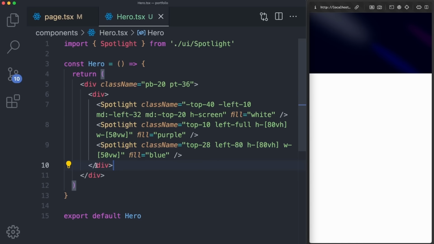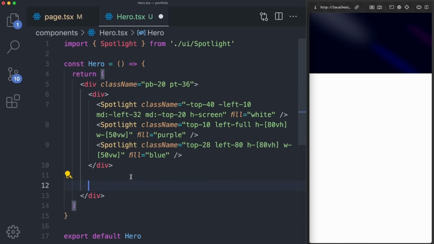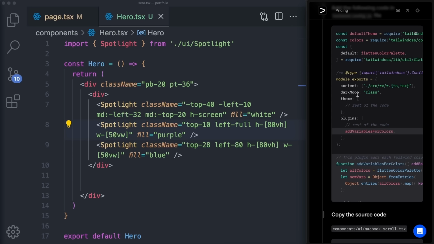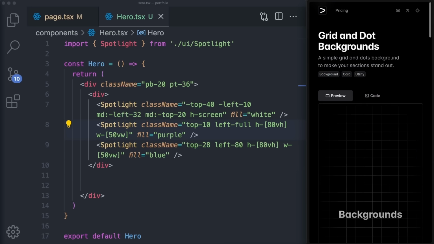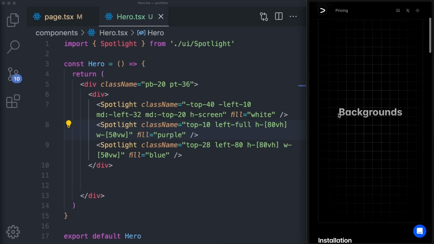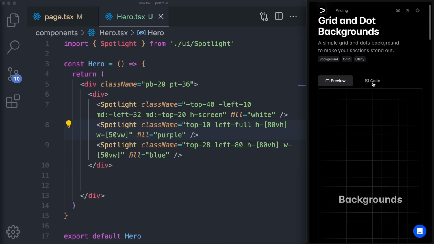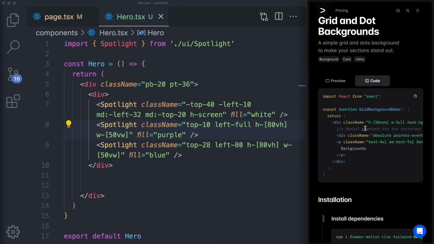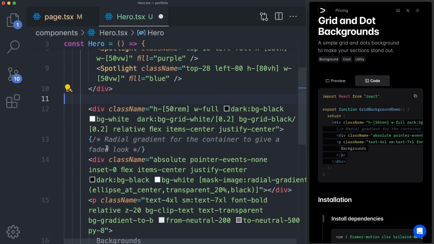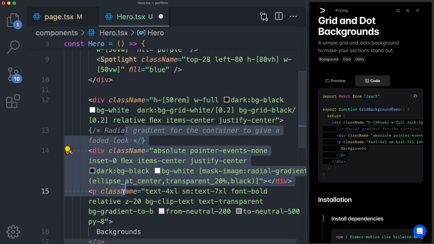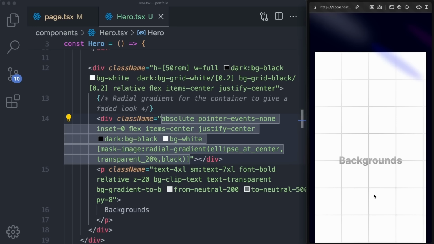And right below the div containing these spotlights, we want to create another div. And that one will act as our UI grid. And for that one, we'll use a component called grid and dot backgrounds. In this case, we want to use this grid background. So let's switch over to code right here. And let's copy these two divs with a p tag in between. Let's properly open it up. And let's also indent it. If we save that, you should be able to see a grid appear right here.